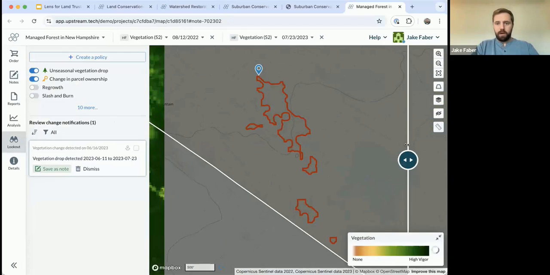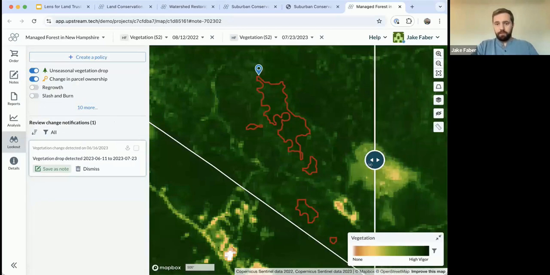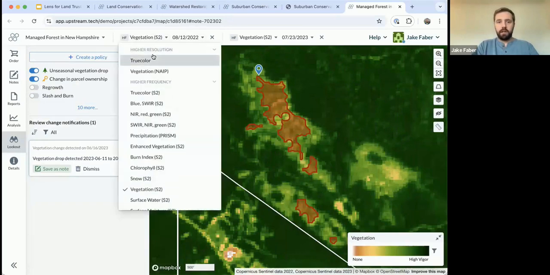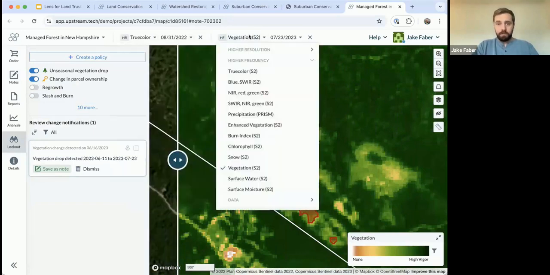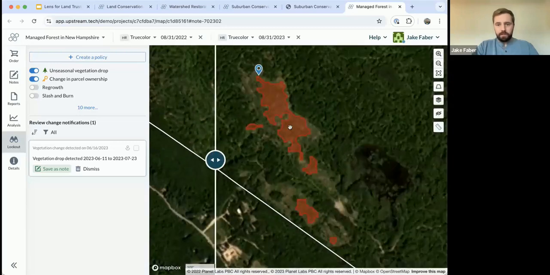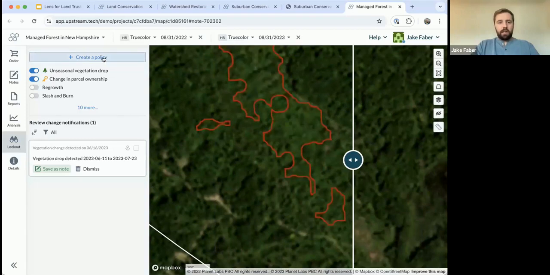So here is our before and after, and this area in red is where our machine learning algorithm has detected or estimated the area of impact. So before and after. Sure enough, you can see there's a decline in vegetation. And what I might want to do then is follow up with some true color imagery close to that time to confirm that, yep, I can see right there, that is where some trees have been cut.